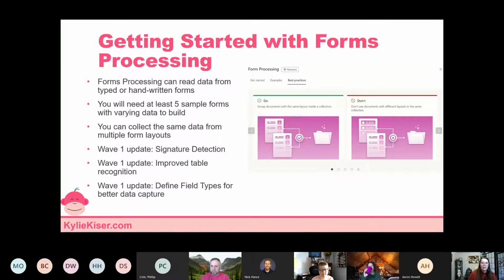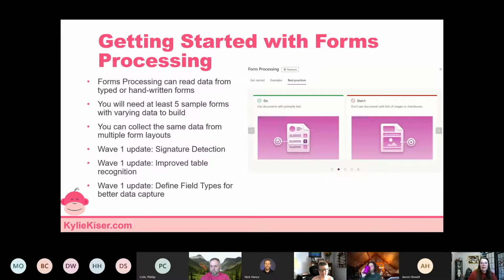If we're going to get started with this, we're going to need at least 5 sample forms with some kind of varying data so that you can build your model. And you could also have multiple form layouts. So if I have 2 different registration forms that have all the same data points but go to 2 different groups, I could put both of those in the same model.